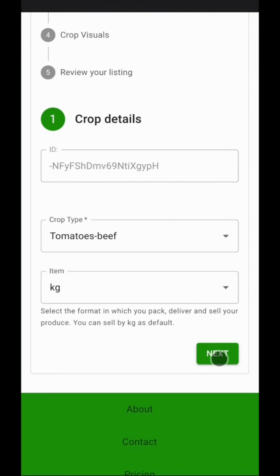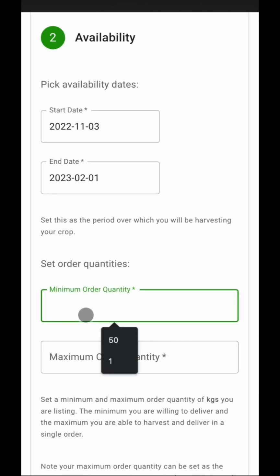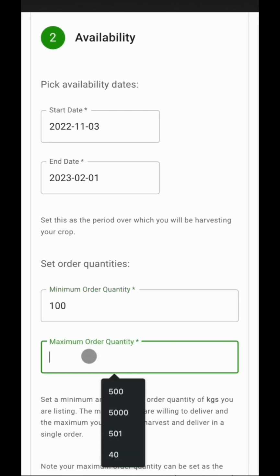Tap Next. Now first, check if the availability dates match your requirements. Default is 3 months from the day you list. Change this if necessary. Next, select the minimum and maximum order quantities you are able to fulfill.